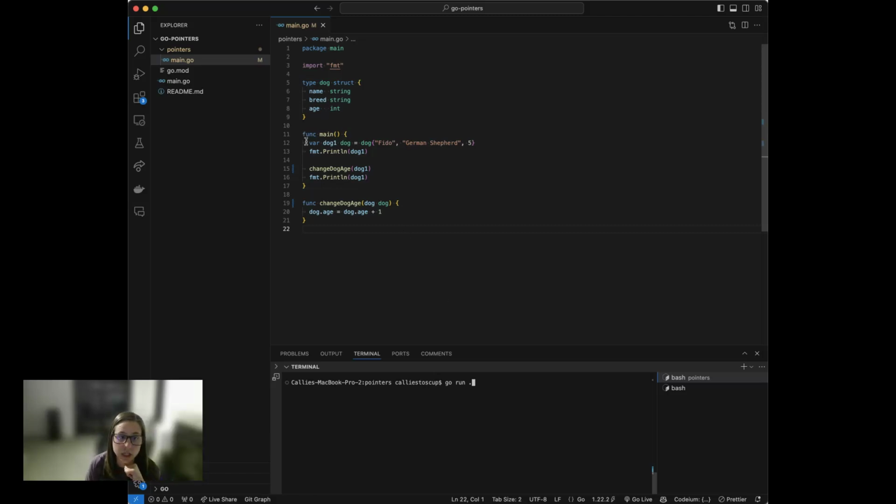So in my main function here, I have a variable dog1, and it's going to be a struct, and the type of the struct is going to be dog. So dog is going to have three properties: a name, which is a string, a breed, which is a string, and an age, which is an integer. So we have our first statement here. What we're doing here is using the fmt package, which is part of Go, to print out into our terminal what is stored in dog1.